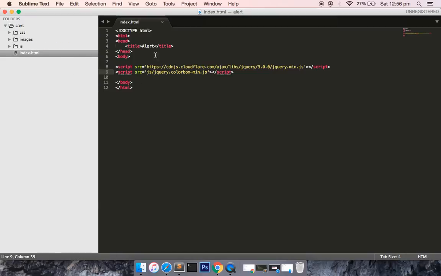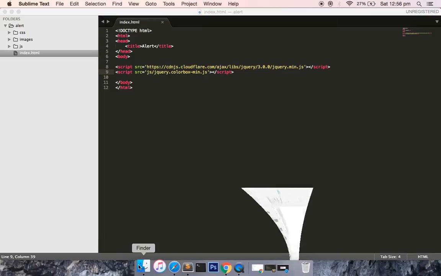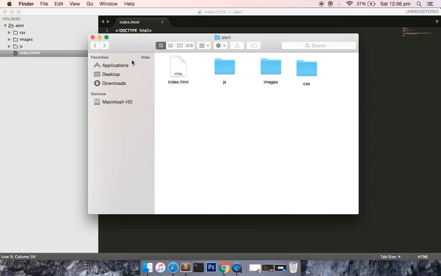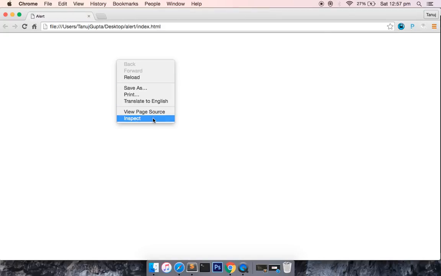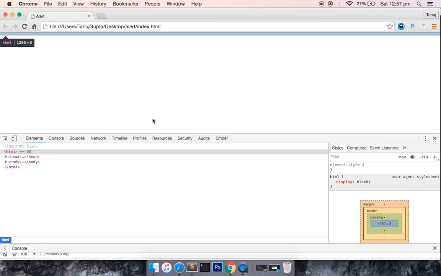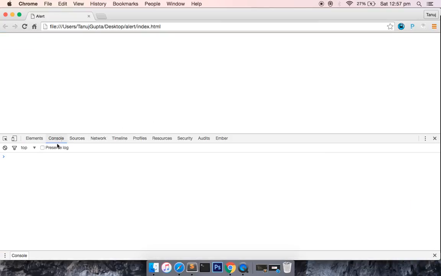I know that this will break, but we can also check whether this index.html has any errors or not. So let me open this in my Google Chrome. Since we are using a CDN, it is going into the internet and fetching the jQuery library for us. So if we inspect this in the console tab, I don't think we have any error. So we are good to go.